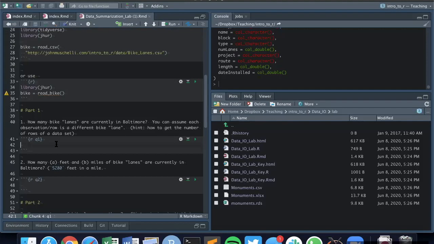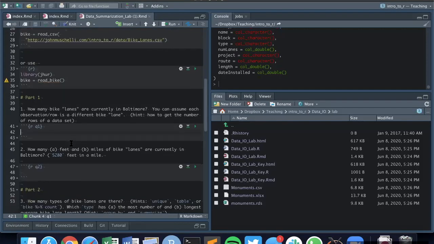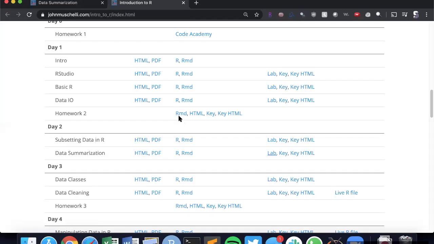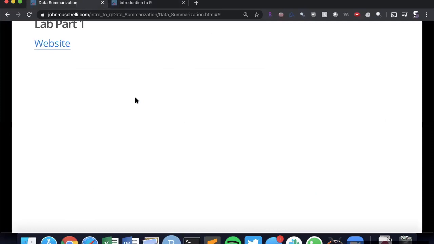So it'll already be preloaded, and now you can do whatever you need to do for this lab and not have to worry about whether it is loaded or not. Hitting this down arrow will load all those code chunks. So let's take a minute and do that lab. You can pause here in your video and then I'm going to move on.